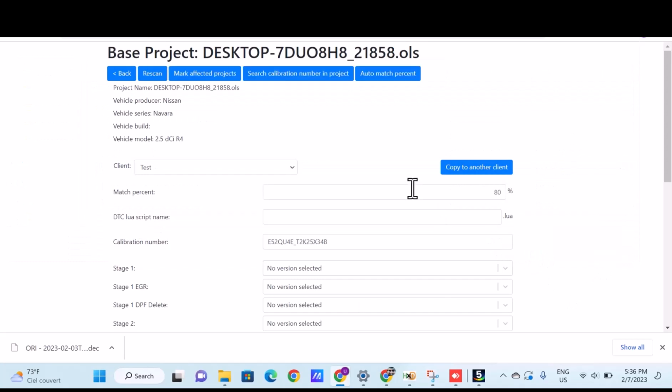So now what the program is going to do is go and mark all those projects that I just uploaded, and it will search if that calibration file number is in those projects. It will now go back and fix basically all the projects and add the calibration data into all the projects that I just asked it to search.